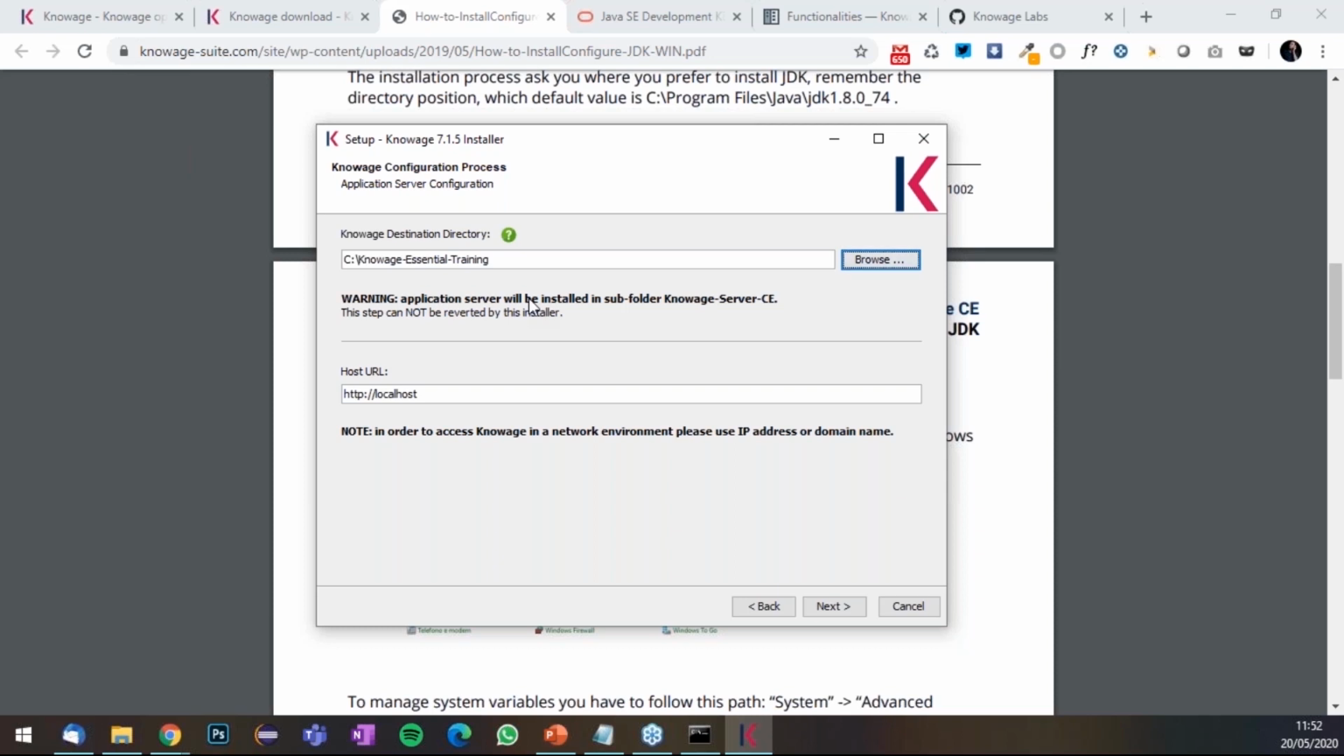Otherwise, in some cases, we had problems with users because they tried to install Knowage in some system directory, but then they don't have all the rights to run some files, some of the server, from that path. So I recommend not to use a system directory, but maybe create a new directory where you are sure to have full rights to run the server. Okay, of course, the Knowage installer will create some subdirectories inside the path that you have specified here.